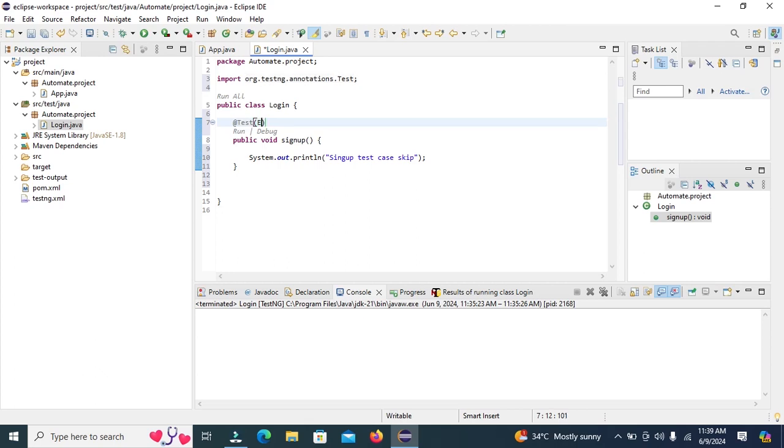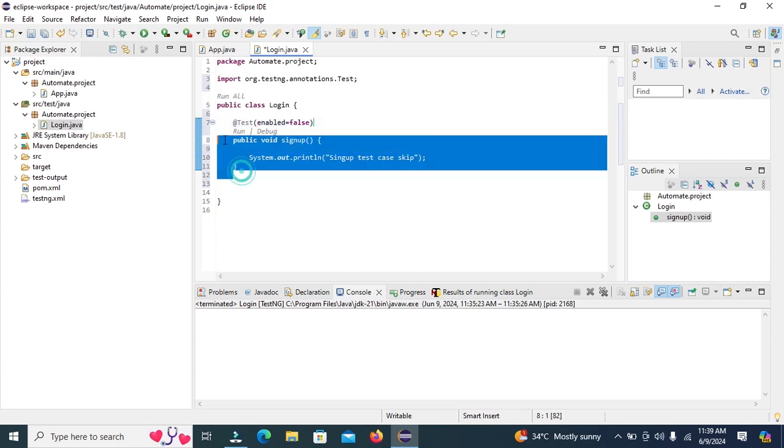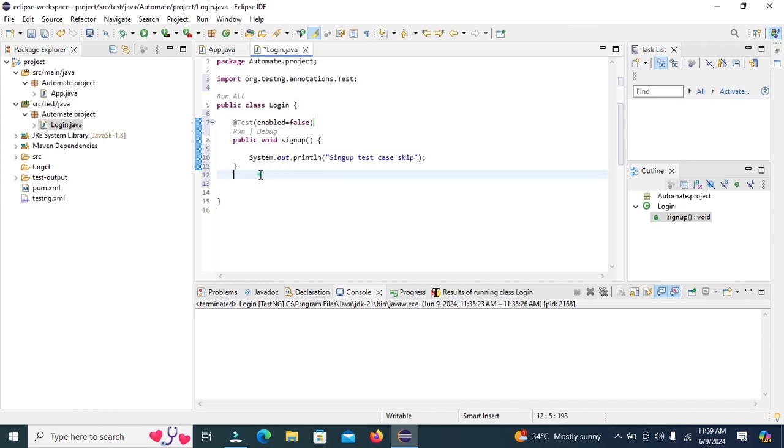Add the enabled attribute. Enabled is equal to false. False means this test case will be skipped.